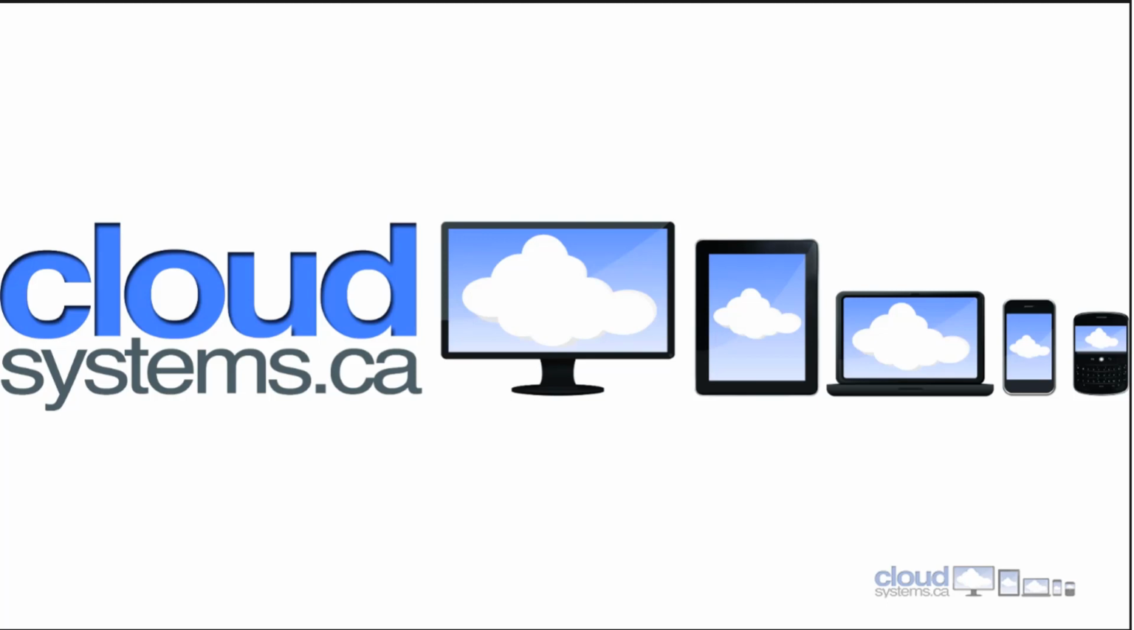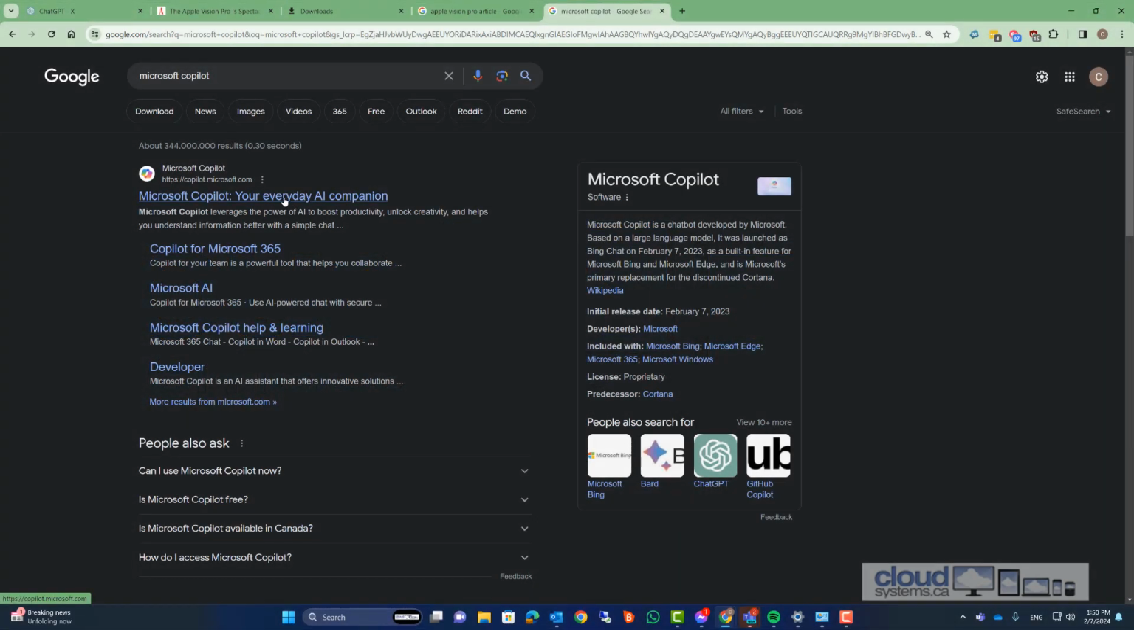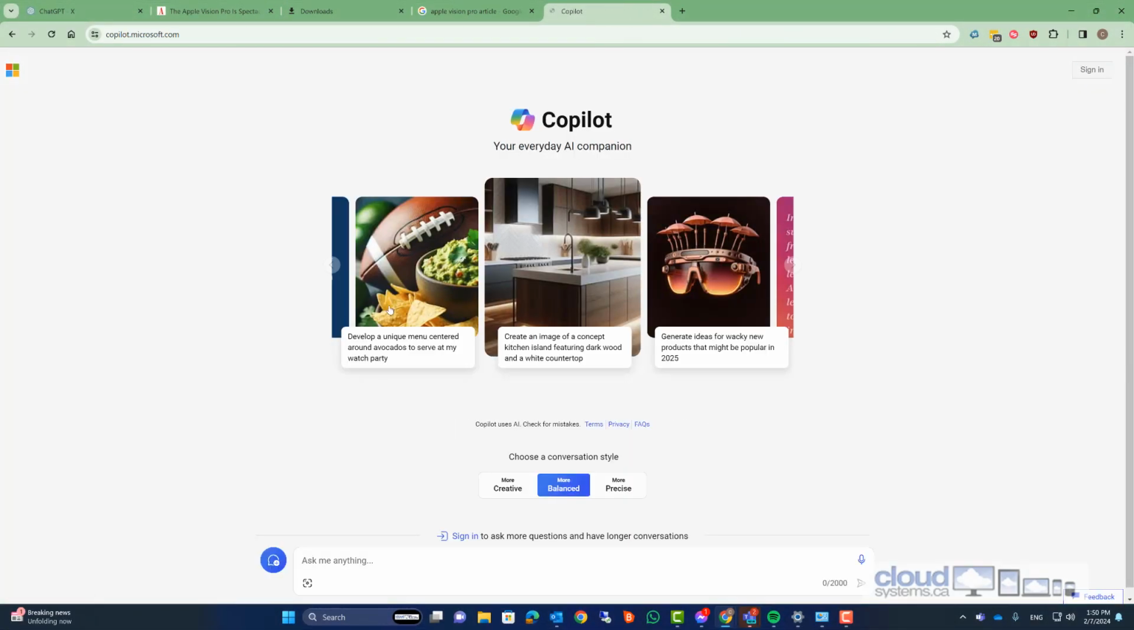There are many great advancements happening in the AI space right now, such as Microsoft's Copilot being integrated into Microsoft Excel, Outlook, and it's going to be your everyday OpenAI companion.